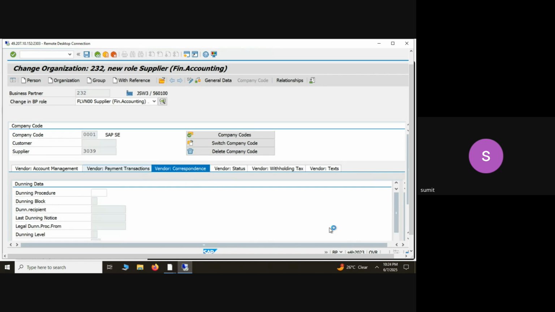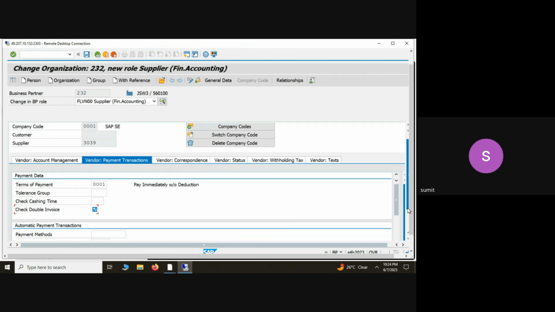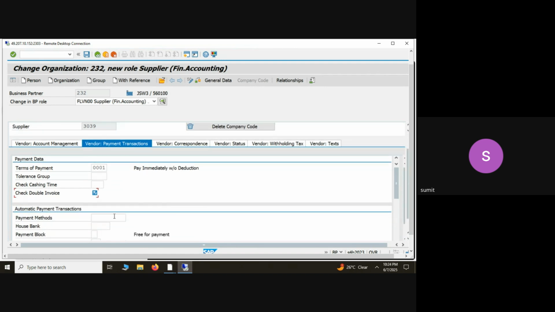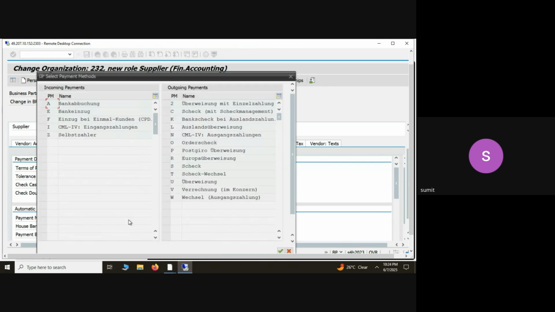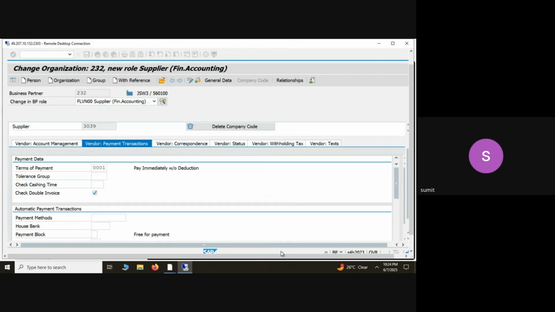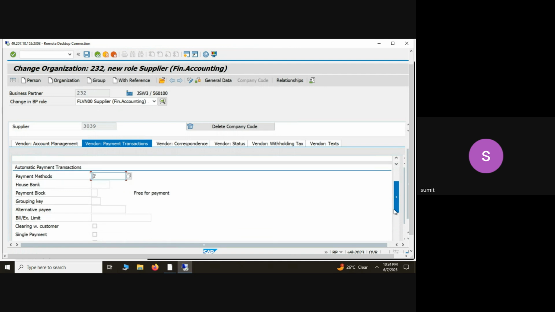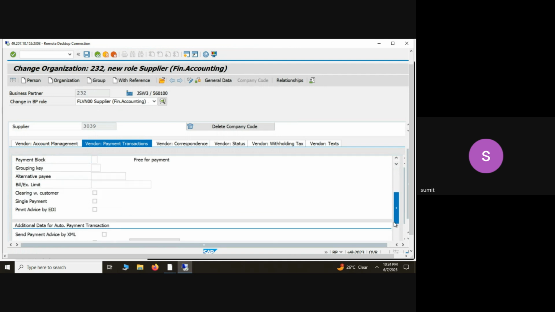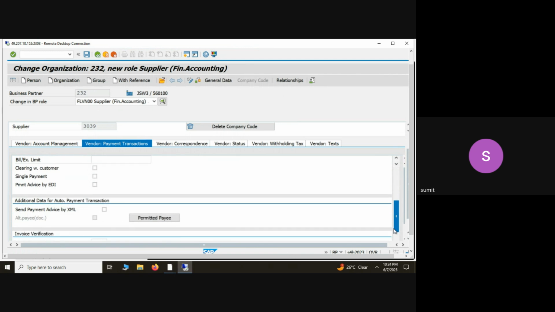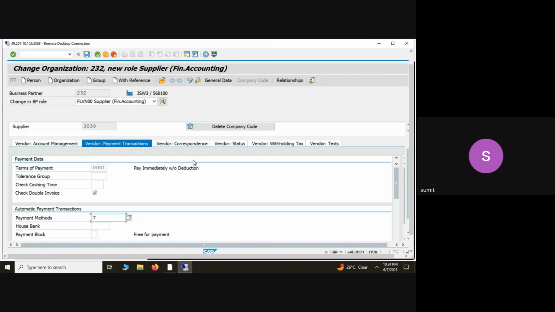Okay, so this is one of the important fields: the payment method. How are you going to pay the supplier, whether by check or by bank transfer? So it is always bank transfer. I think it's different in Europe, maybe for this vendor. It is T. T is for bank transfer. So anything else here? These are important. Currency is not much.